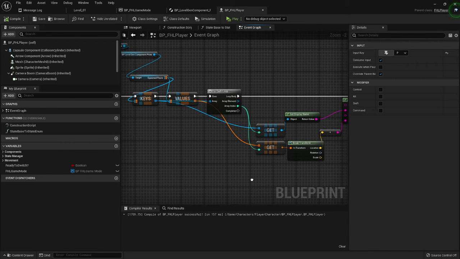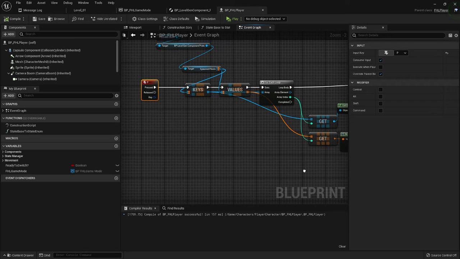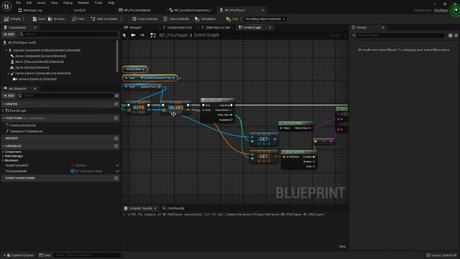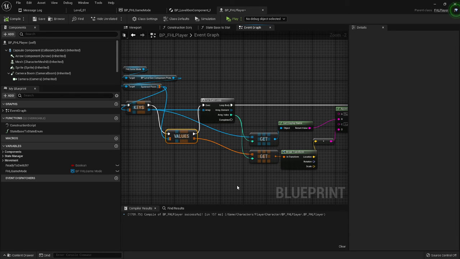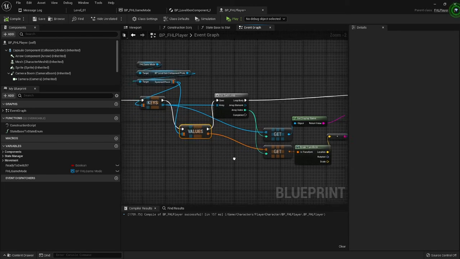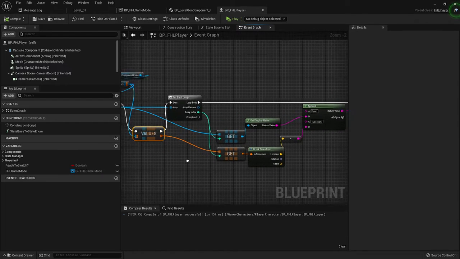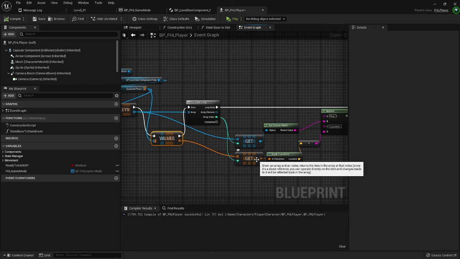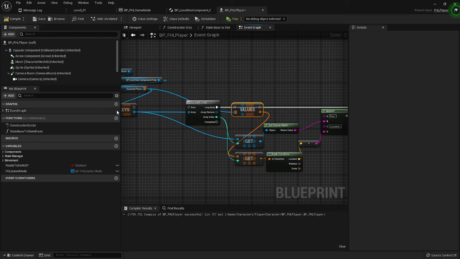Get index, values, location. Why is the location wrong? Do we need to put this here? Let's see.